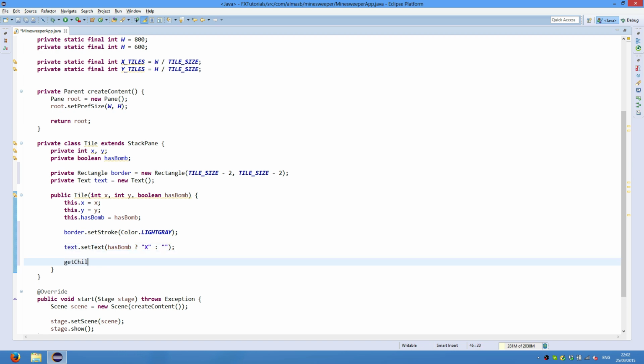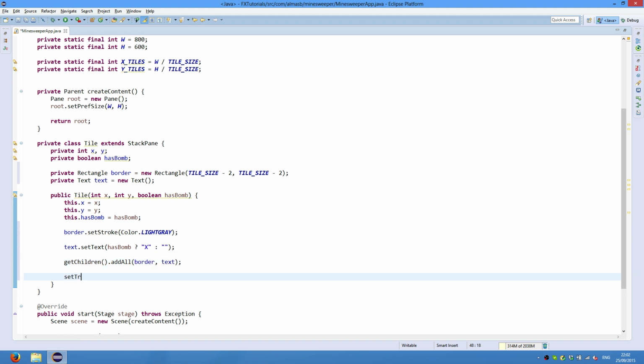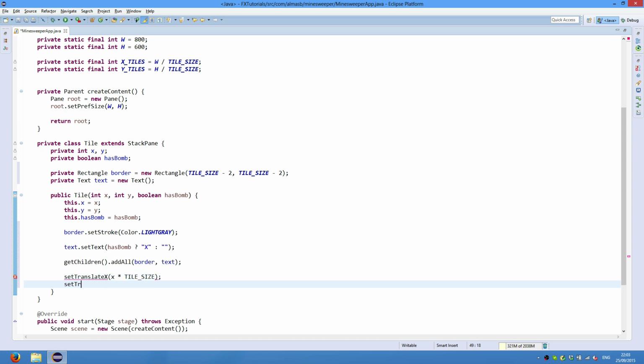So we'll need to add those things to the children on stack pane that we are extending. So border comes first, then the text. We also need to set translate X and Y, so basically position the tile, which is X multiplied by tile size, and translate Y multiplied by tile size. That should do for now.